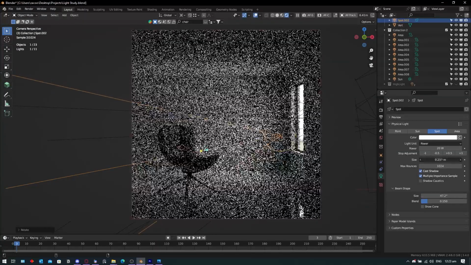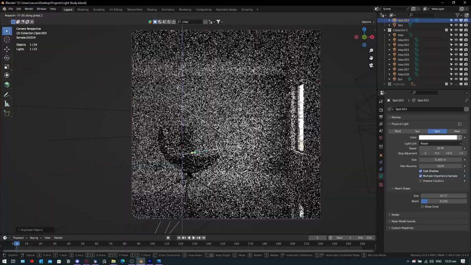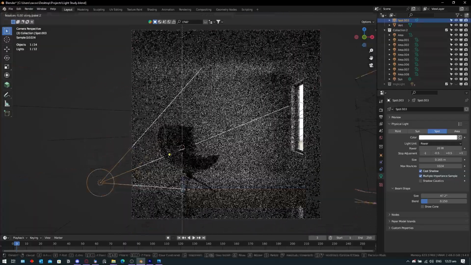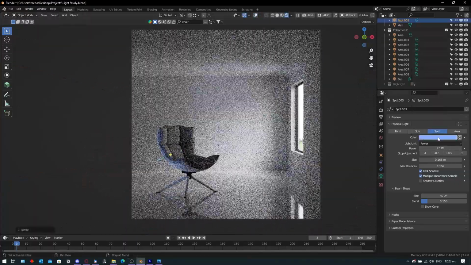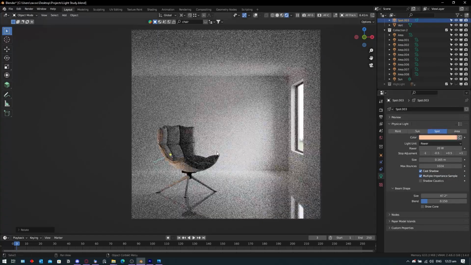And now you can add a second one from the room onto the chair. You can imagine it as a TV light, like in this example, or you can make it blue, or you can make it red or orange as a firelight or whatever.